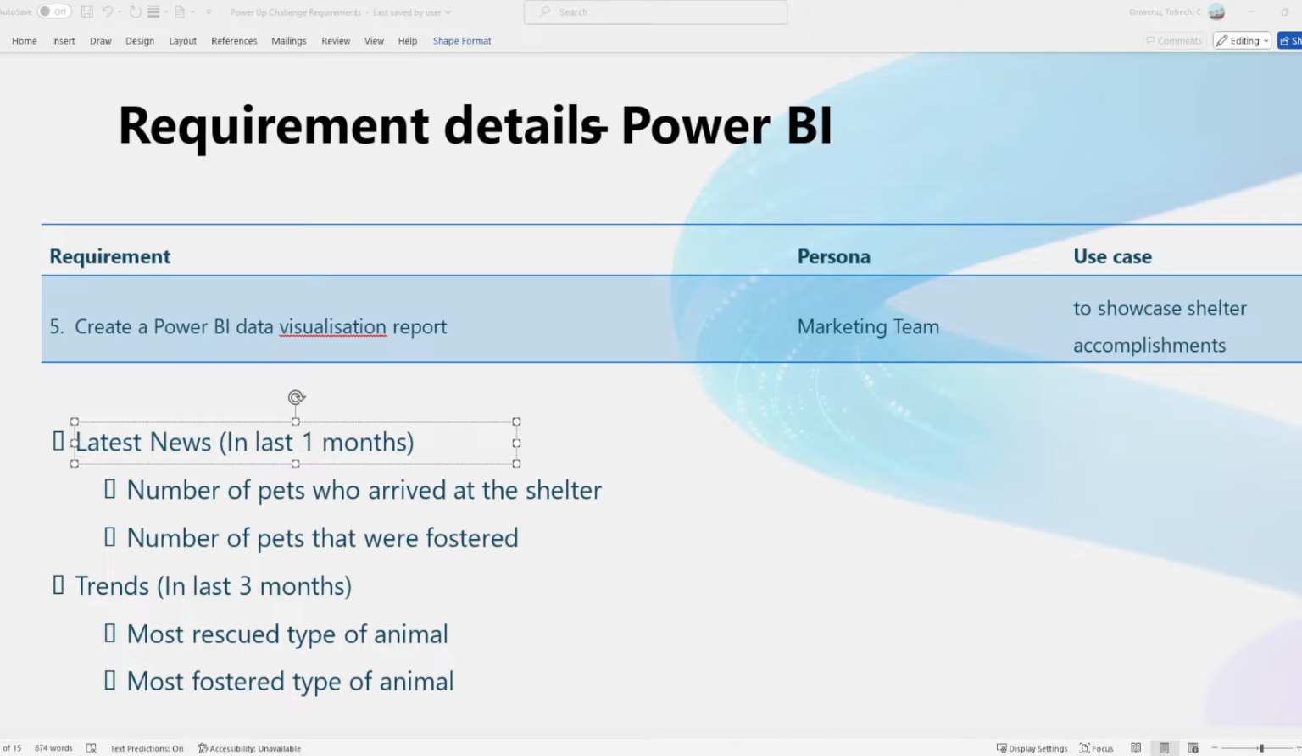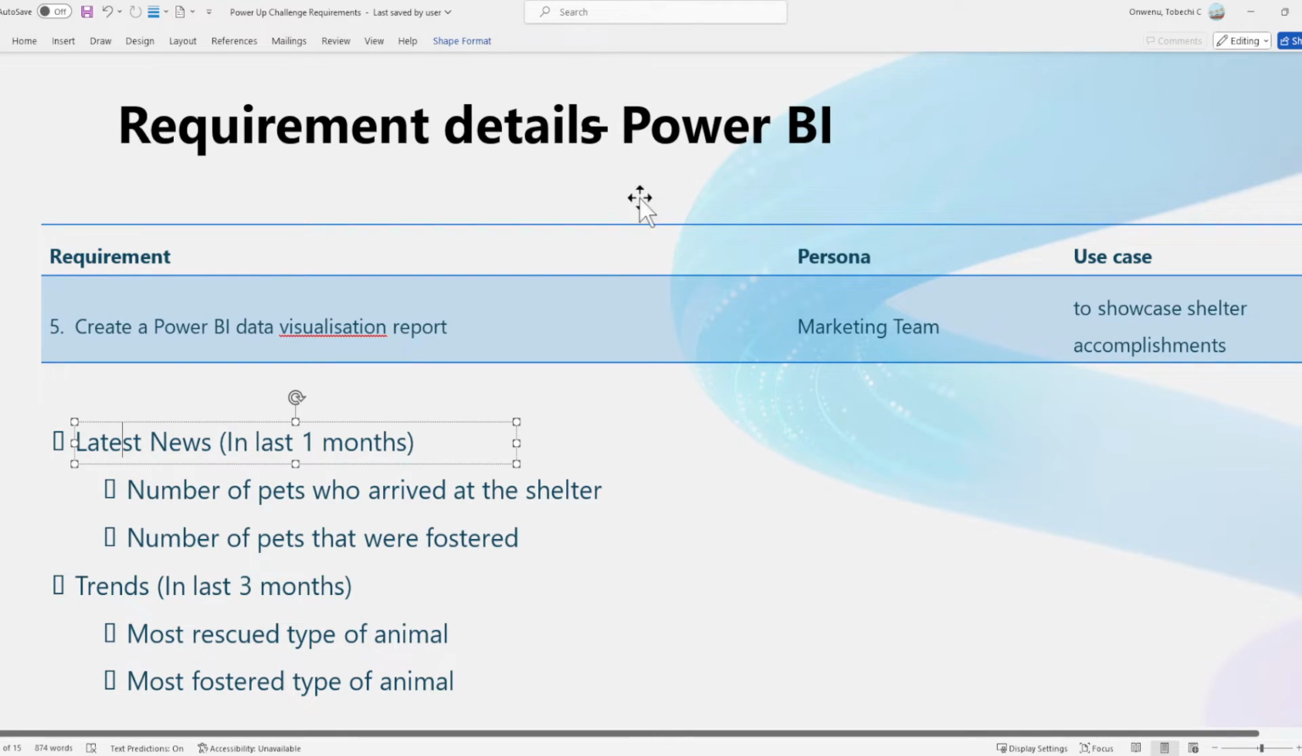We are jumping on our final challenge, which is creating our Power BI report. The requirements are to create a Power BI data visualization report for our marketing team to showcase Shelter accomplishments.